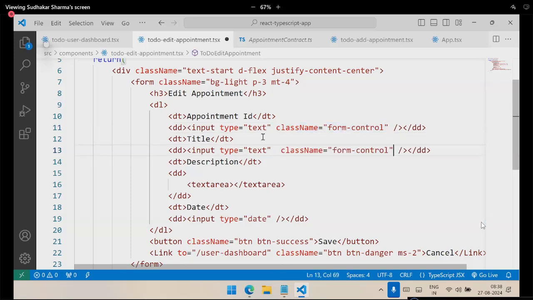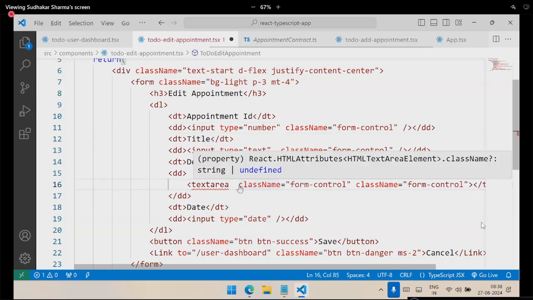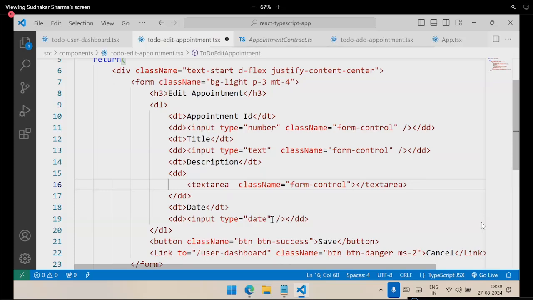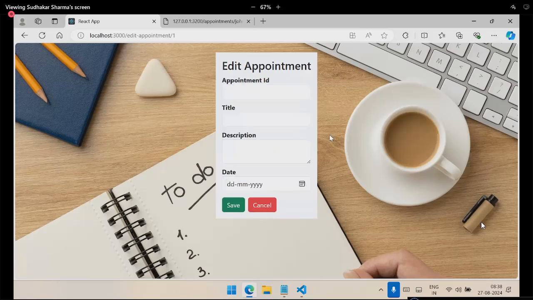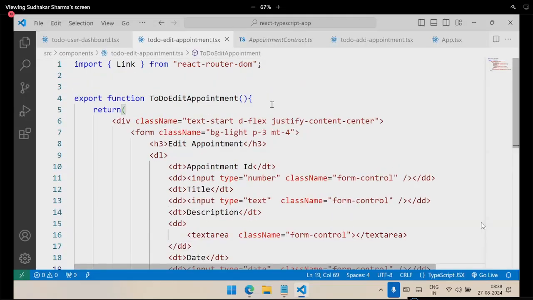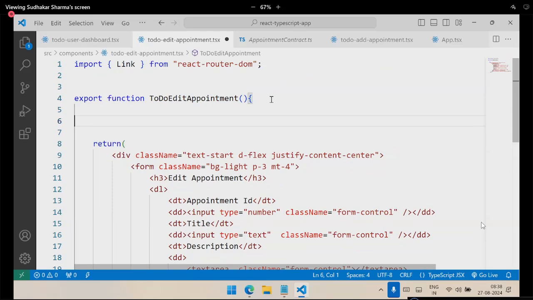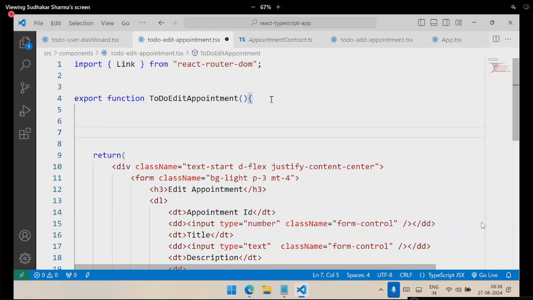So this is a number, and this is having class form-control. Okay, and here also class form. Okay, this is the form we are having. Now what we need to do? When the edit appointment loads, we need to collect that appointment detail and load. So that means we need to get the appointment based on ID.